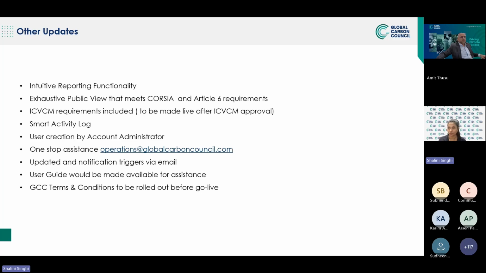One-stop assistance, like we've talked about, operations at globalcarbon.council.com will be your go-to email address to seek any assistance. There are updated notification and trigger emails that you will get at each step while using this registry. A user guideline and a FAQ document will be made available for your assistance, and also look out for the GCC terms and conditions that will be rolled out before the go live.